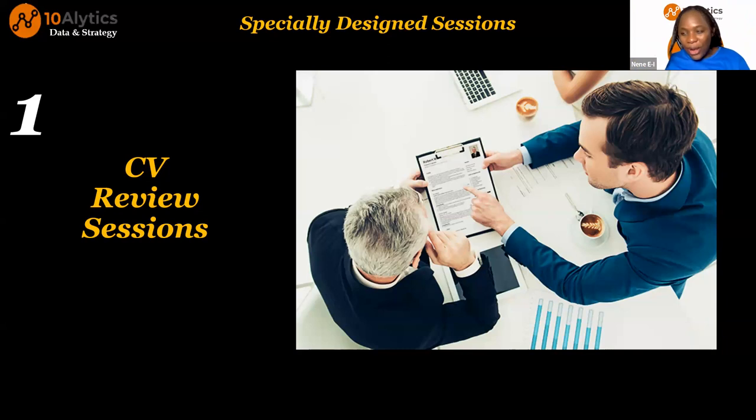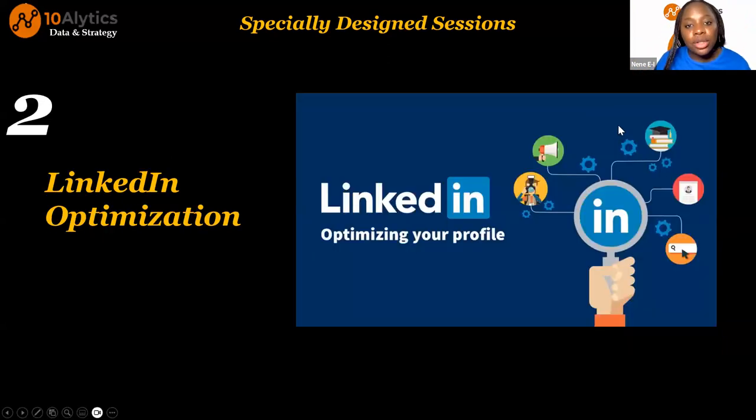So, CV review sessions. Then we also have LinkedIn optimization sessions. Why do we have LinkedIn optimization sessions? Because the world is a global village. You can have recruiters in Poland looking for you. You can have recruiters in Ireland looking for you, and you're in Africa, you're in South Africa, you're in Rwanda. Because you have the skill set, you have showcased that you have the skill set that they want, to headhunt you.